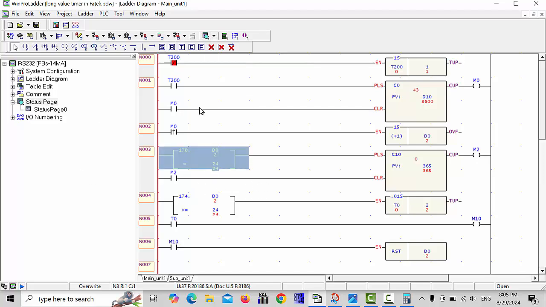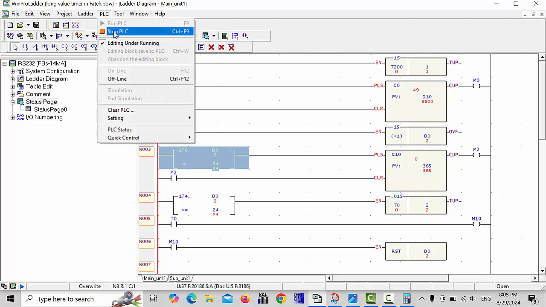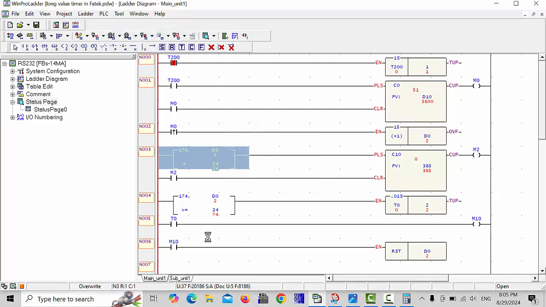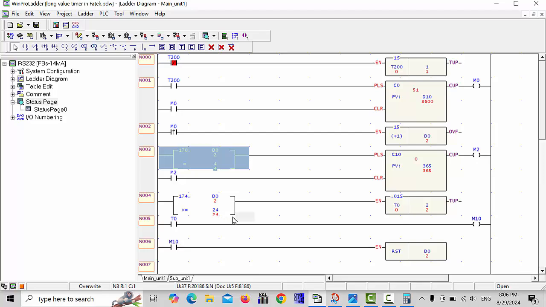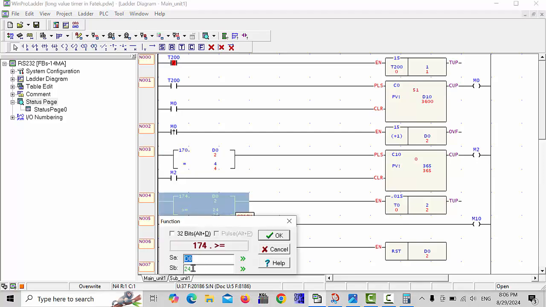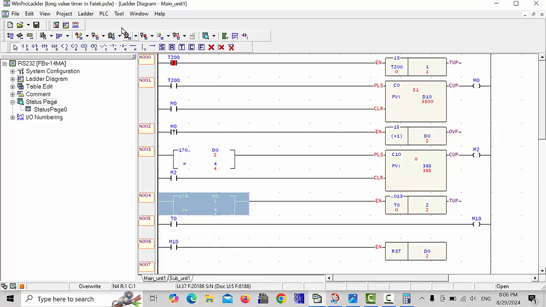You think about 24, but I will reduce this value. Here we can't reduce it, we have to stop the PLC, and here we have to put the value, for example 4, I will put 4 hours. 4 hours this will be, and this also I will put 4 and click OK, and again run the PLC.